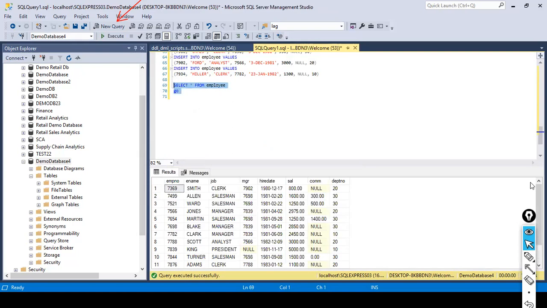This many columns are there in the employee table. What is the employee table, first of all? One second, please.